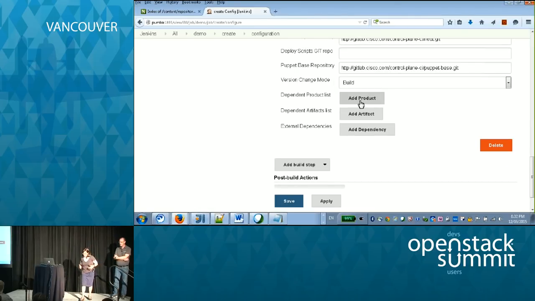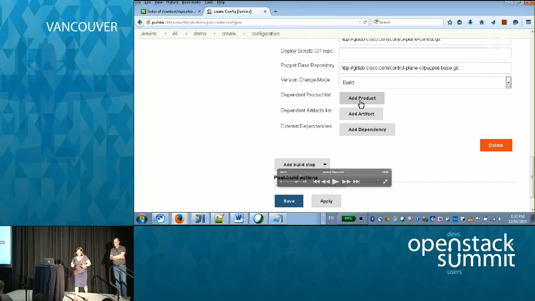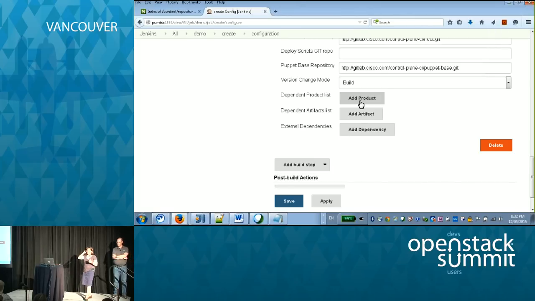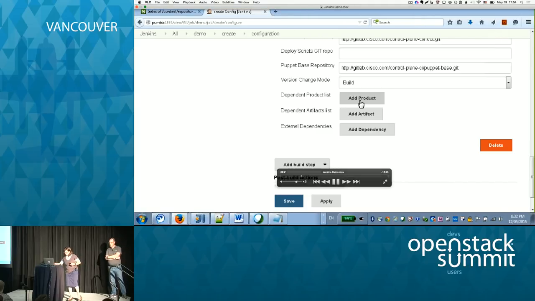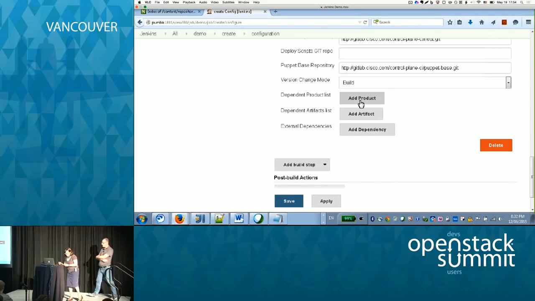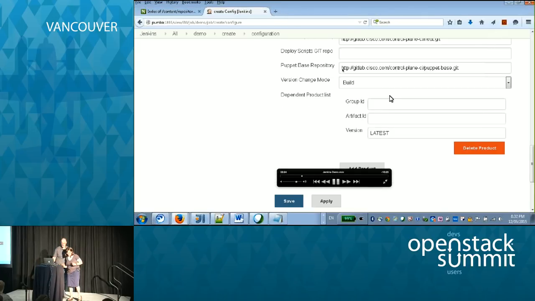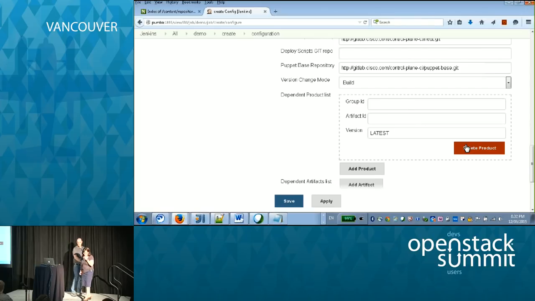You can also put here only the shared libraries, Puppet classes which are shared between components, and then put your product specific classes in Nexus. We can have dependent products, but we don't need any.